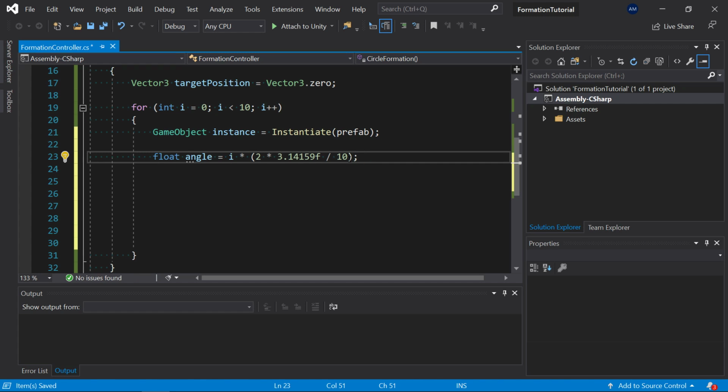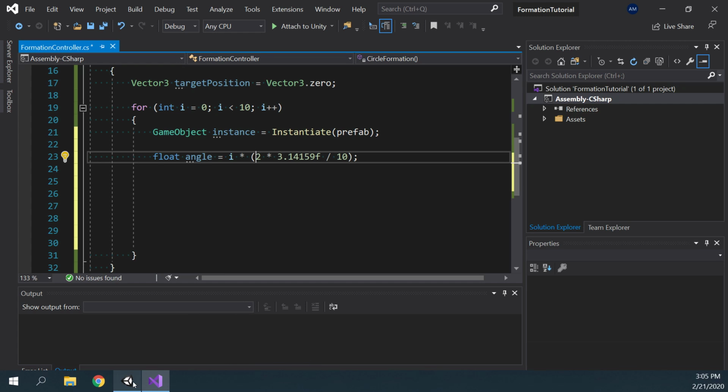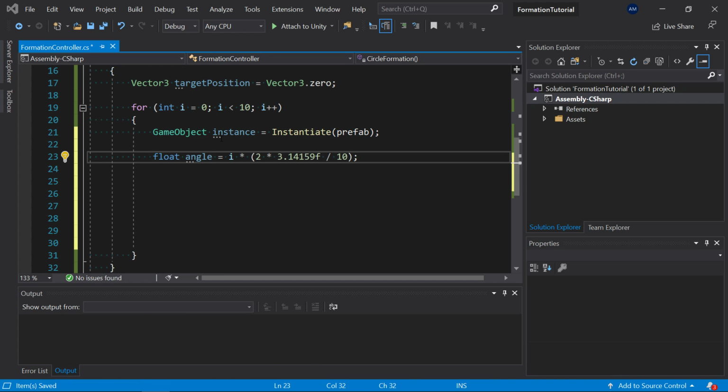So what's happening here is we're trying to find an angle for each and every sphere we're trying to populate. 2 times pi is the circumference of the circle, if I'm not mistaken. Let's see, just to verify.